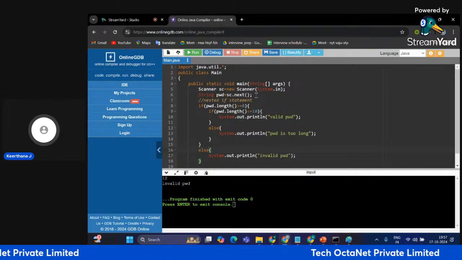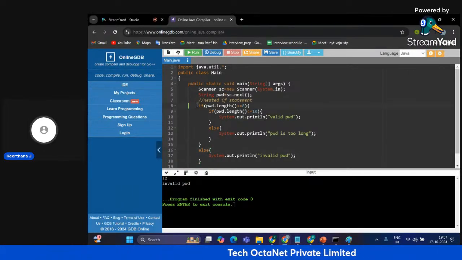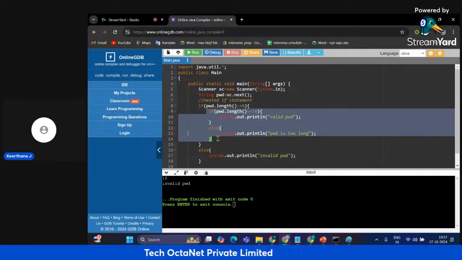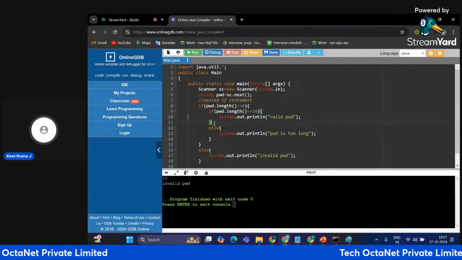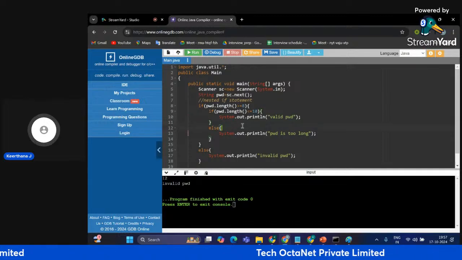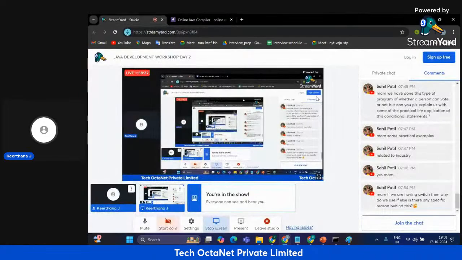Nested if means if inside if. So inside this if I have this if else block. You can also have else if, so you can have any combination of all these things. So yeah, we are done with today's class. Are people clear with today's concept?